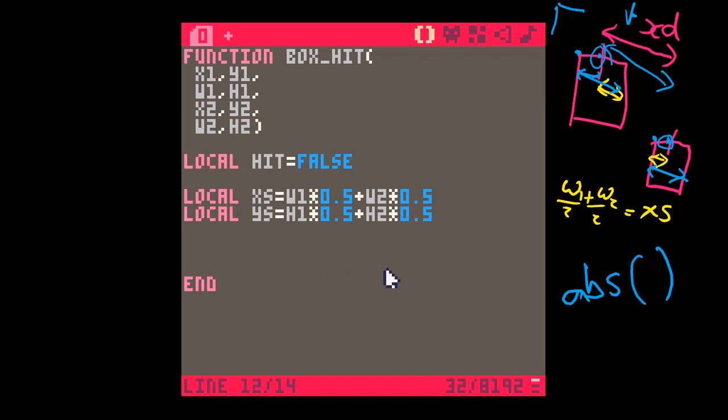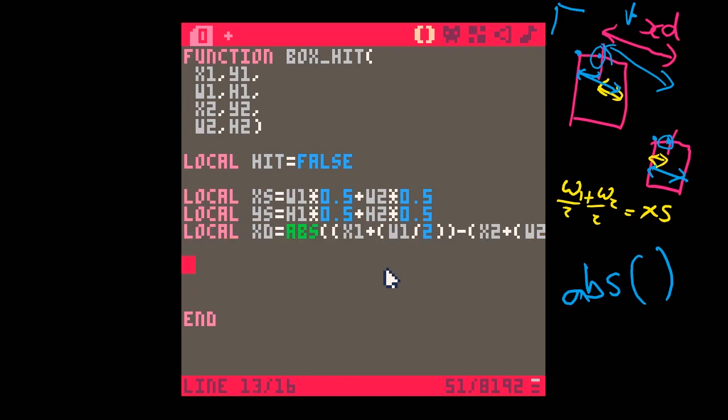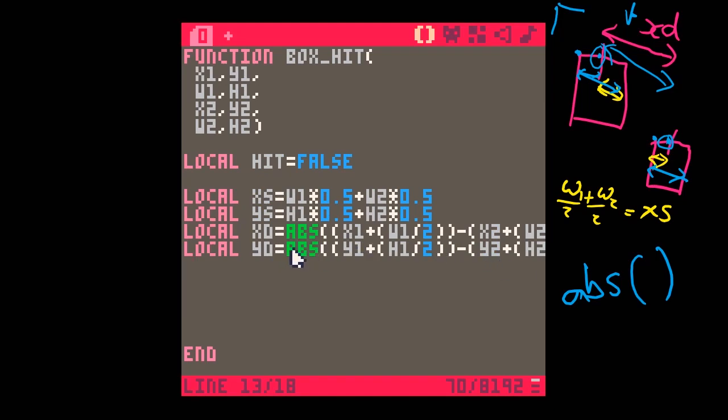So going back to my pen into here, let's put in two calculations for those. So XD is going to equal absolute. What's it going to be the absolute of? Right, so we've got to start thinking about this. We need x1 plus half the width 1, okay, minus, let me just close my values there. How many brackets have I got? Like that, okay, minus x2 plus width 2 over 2. All right. And we're going to do the same for the y. So y distance is going to be y1, height 1, y2, height 2. Okay. And because I've used absolute at the front, what will happen is that it will make sure that that's a positive value. Okay. So I've got my values in place.